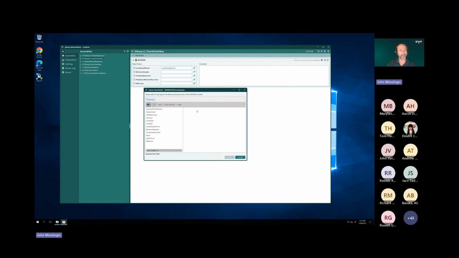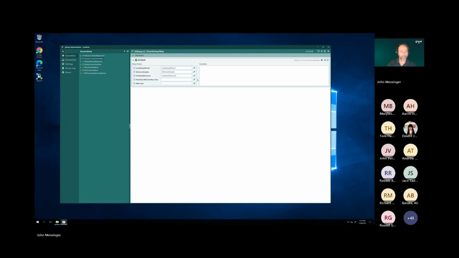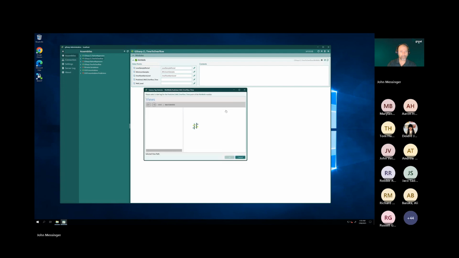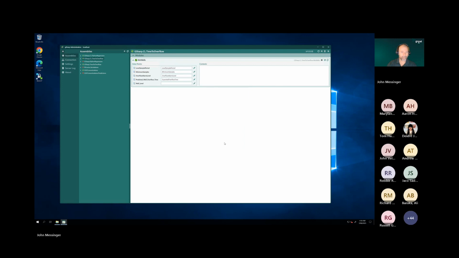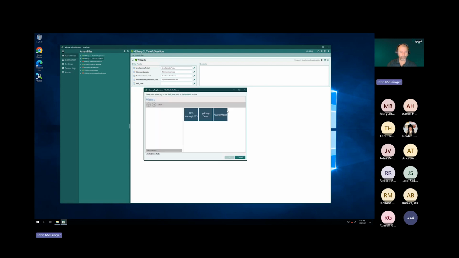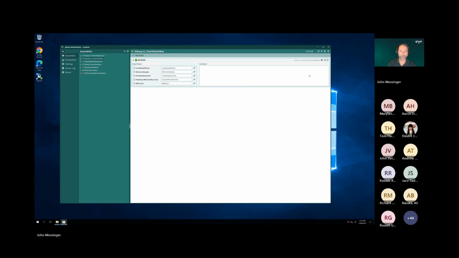And at this point, it actually doesn't matter which asset that I select because all of them are going to have the same tag names. And finally, the well level. I will save that. And now it's time to go ahead and actually create a context.